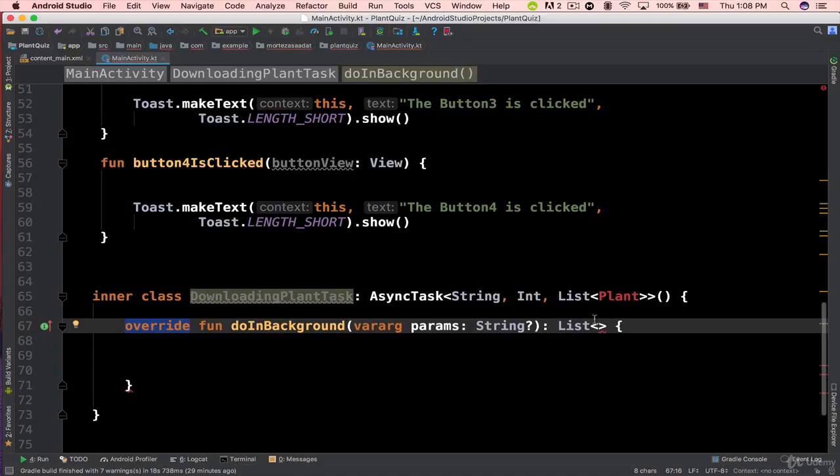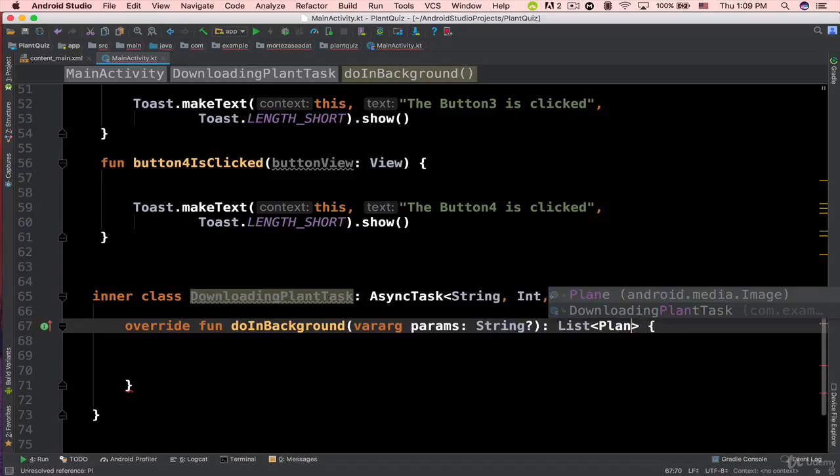And here we have an error. It says the list inside the angle brackets here. It is referring to the returned data type. Because we haven't still created the plant class inside our project, it didn't put this class here. We need to put it manually here. So just type in here plant.